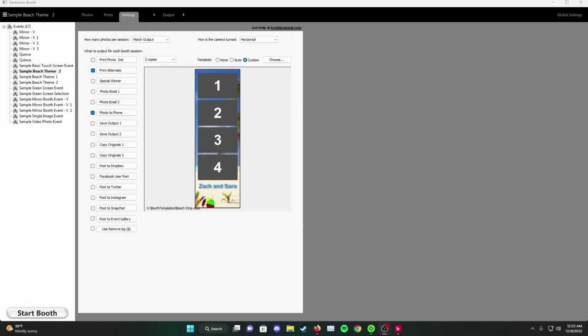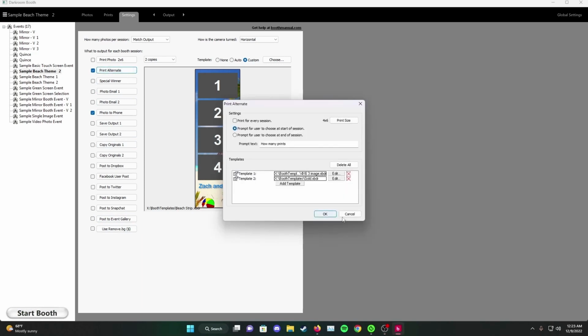Hey guys, this is Richie with photoboothDoctor.com, and today we're going to talk about how to change the sample images of the print alternate option. And this will show you what they look like.